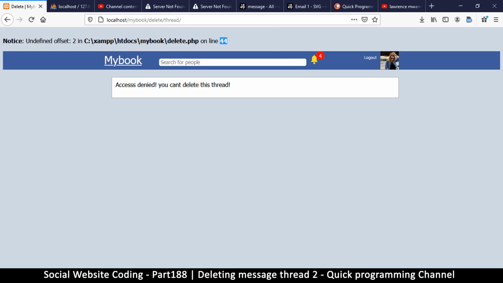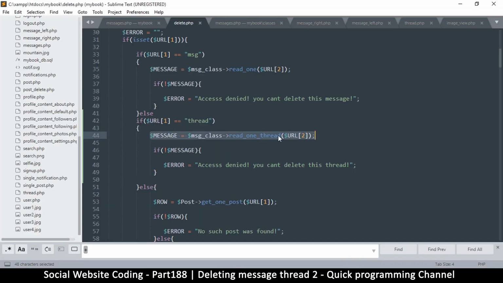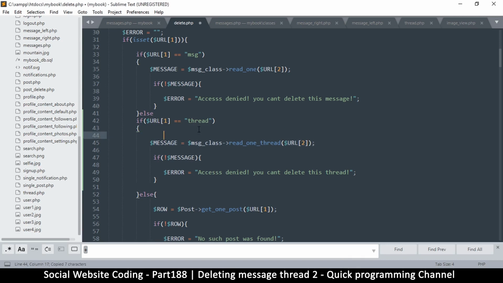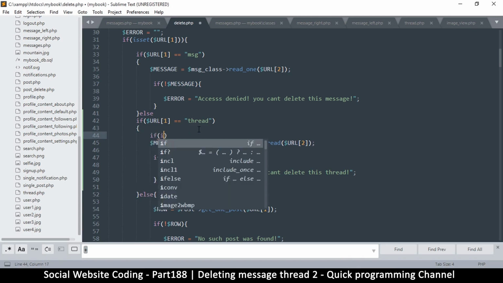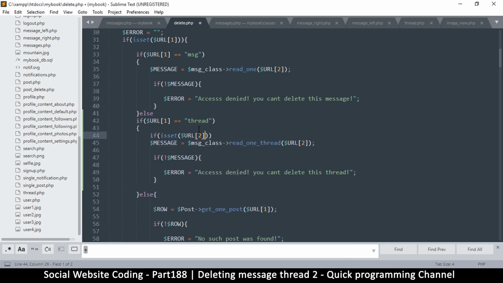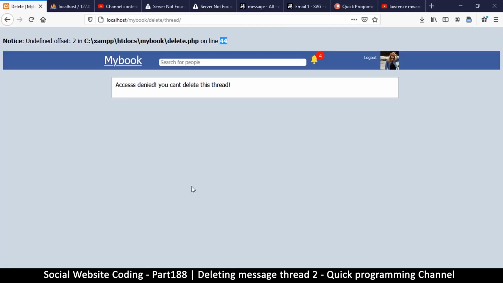Okay, so it would be a good idea to check if this is set. So very simple. I'll say if is set, boom, then open bracket, close bracket, and that's it.